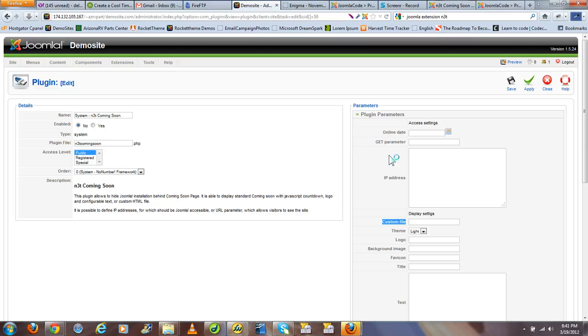In order to use this plugin, there's a couple of ways that you can tell the plugin that you're authorized to view and work on the site. One of them is by putting in the IP address of the computer you'll be working from, or you can put a get parameter, which, if we look at this explanation, is basically where you tell the plugin what keyword or code word you would like to use to tell it that you're authorized to view the site.